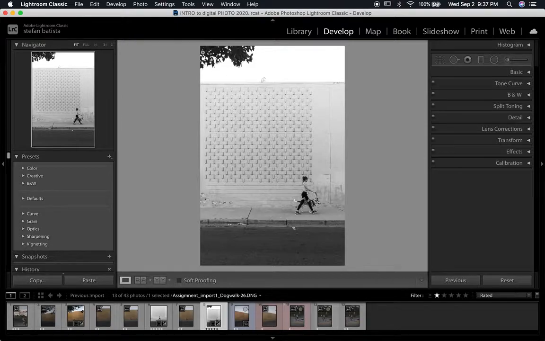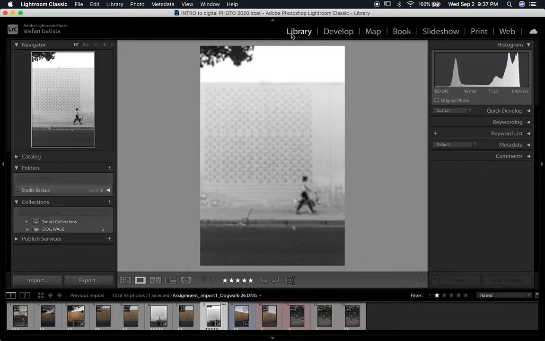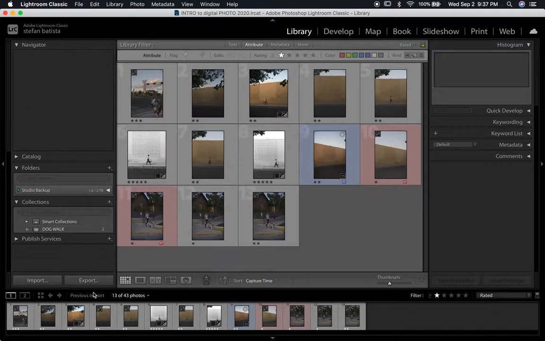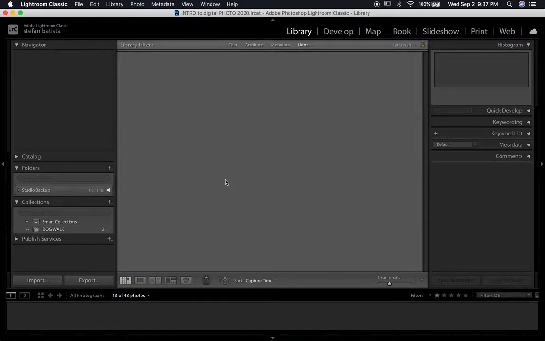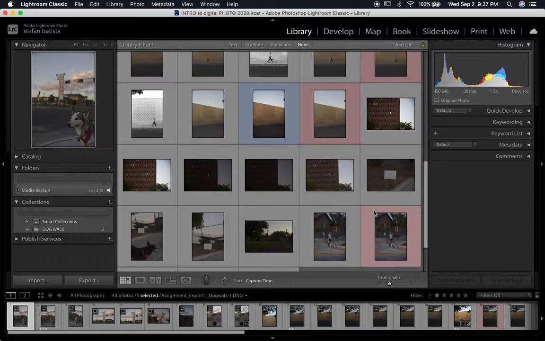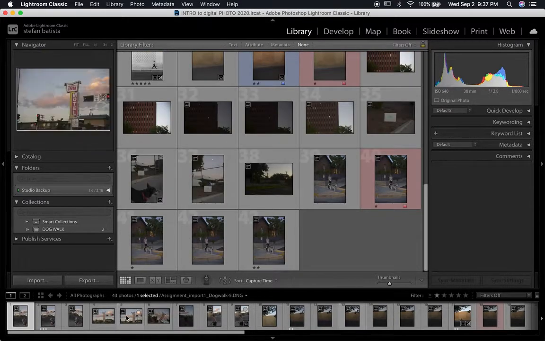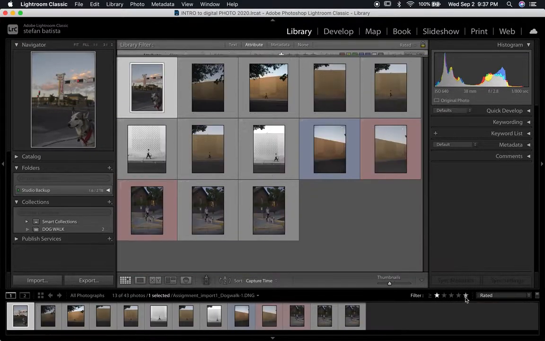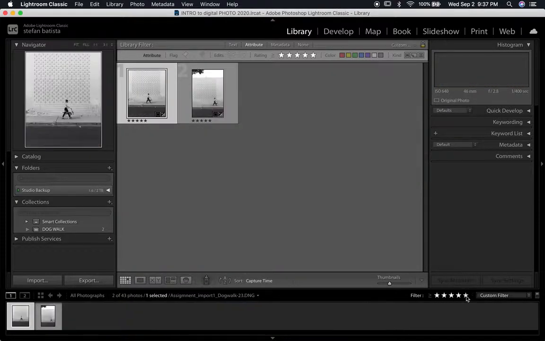So what I'm going to do is go back to my library tab, and I'm going to go ahead and go to grid view. And I'm going to bring up all my photographs. So you can see that I have 43 images in my Lightroom catalog right now, and I'm choosing to export only 2. So the easiest thing to do is say, okay, I need to export only the ones with 5 stars. So I'm going to click on my filter, 5 stars, and here they are.